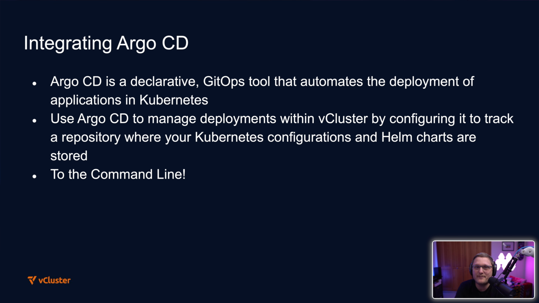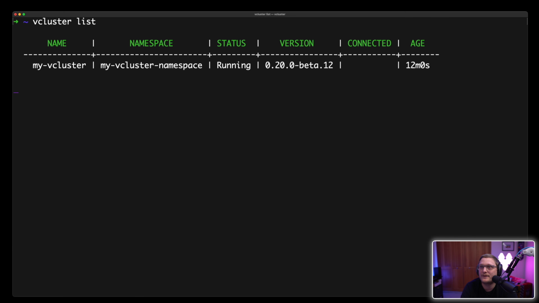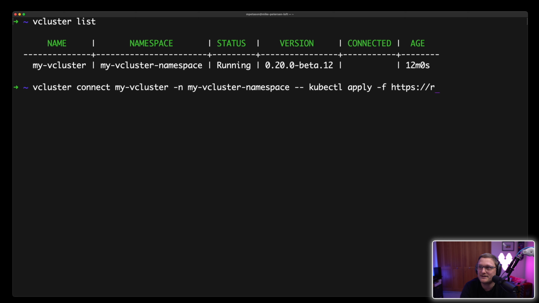But let's hop to the command line and get Argo CD installed and take a look real quick. Now that we're on the command line, let's check out what we can do for Argo CD. Let's start out with vcluster list. This is going to show the virtual cluster that's currently running. And then we want to type out vcluster connect my-vcluster -n for namespace, my-vcluster-namespace. And then we're going to send it kubectl apply -f with the Argo CD install manifest. This is going to install Argo CD into this virtual cluster.